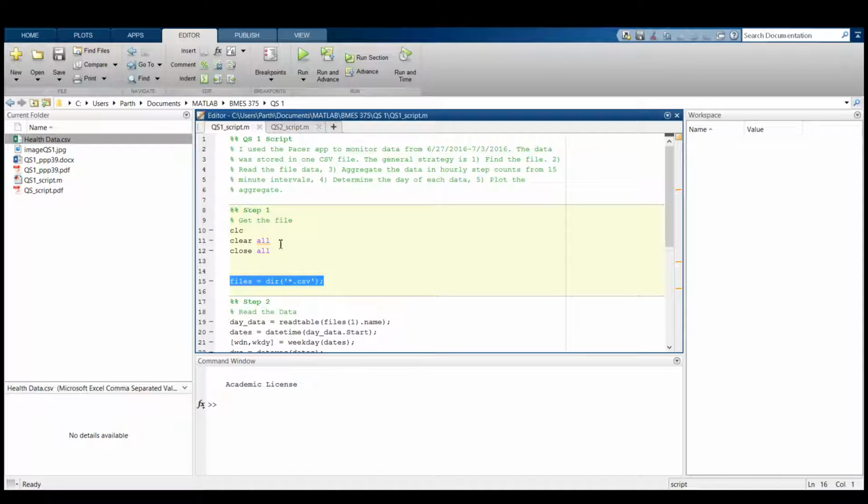So I can go ahead and first I'll run step 1. I'll just run this section. And now I have in my workspace a structure of files, and that structure of files is only one by one because in my working directory I only have one CSV file, and that happens to be my step count CSV file, and it's called health data.